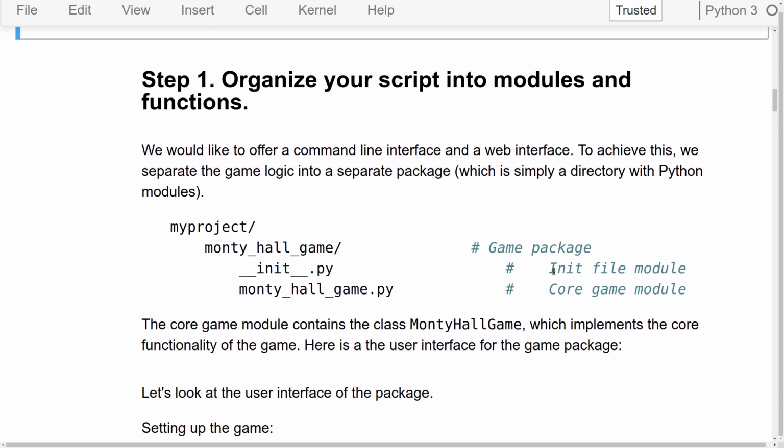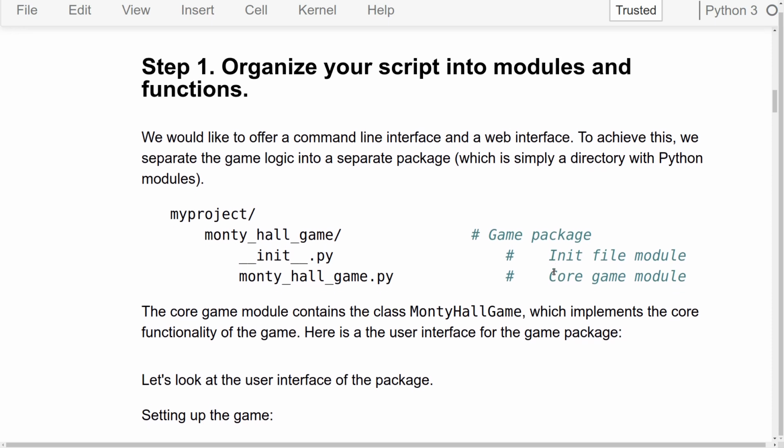The first thing is that we want to split our script into modules and functions. The first thing that I didn't really like in the initial implementation is that we mixed together the user interface, namely this web programming, and the actual game logic of the Monty Hall game. So as a first step, I decided to outsource the actual game logic into a separate package. And this is how this package looks.